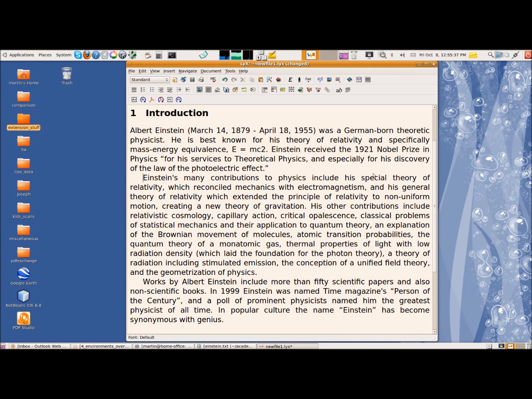Okay, so I've added in some additional text in the first section of this document, the introduction, and I just want to reiterate a point that I made previously, which is that if you want to start a new paragraph, you must hit the return button, and that will start a new paragraph.